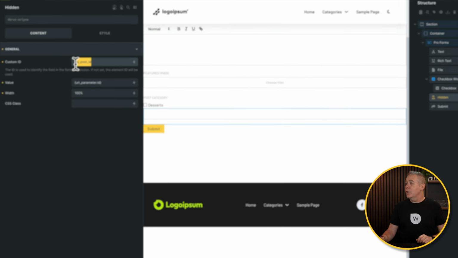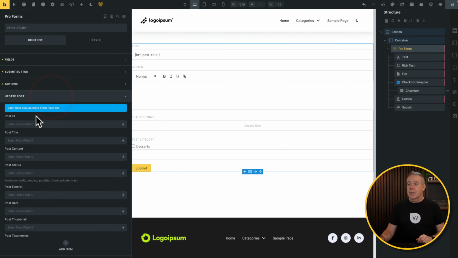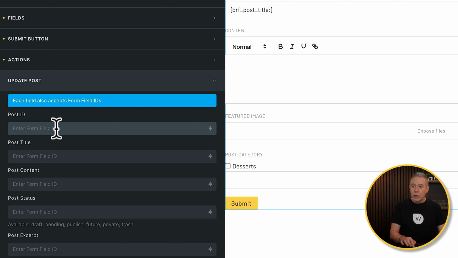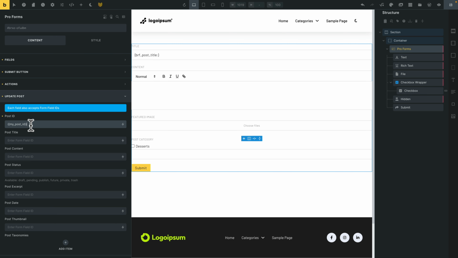So copy it from here, and we'll go back to our pro form, back to our update post. And what we're going to do is put in 2 curly brackets, paste in that post ID, close our 2 curly brackets. Now you can use a single curly bracket, but it's better to use double in various different instances because it avoids any conflict you may have with native Bricks functions. So we're going to use the double brackets here.